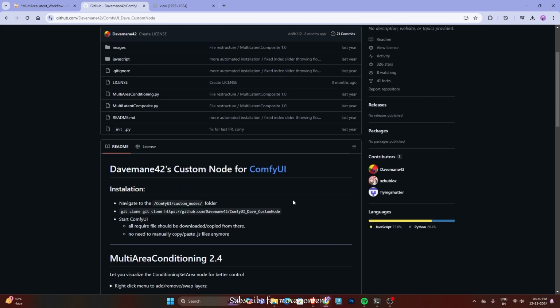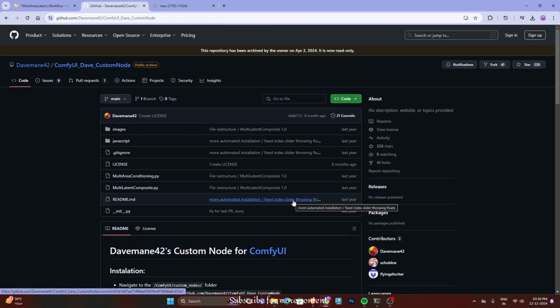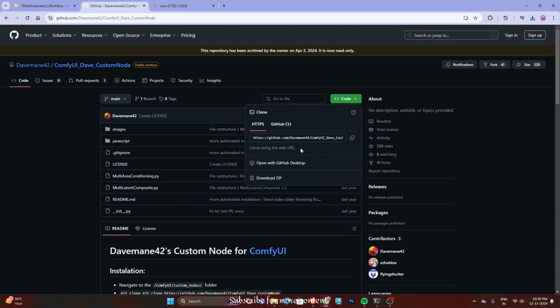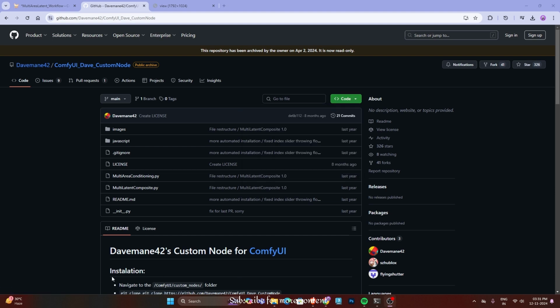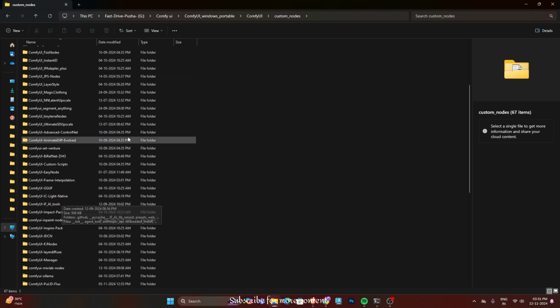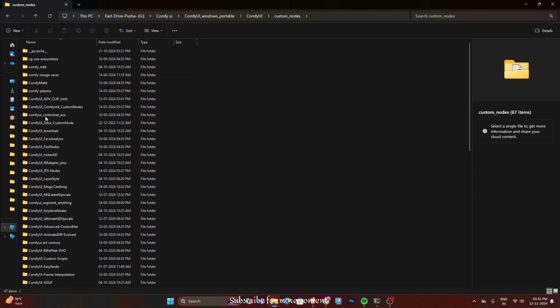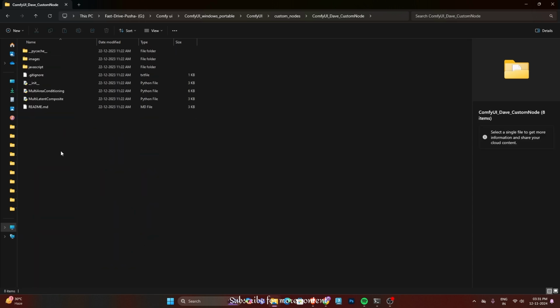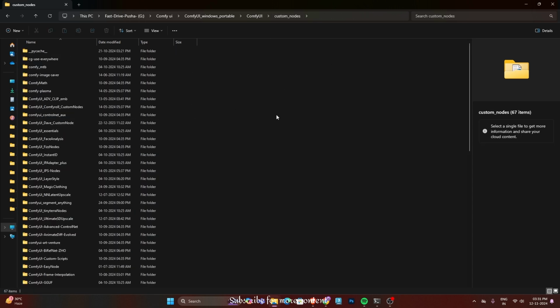And if it doesn't work, because I've seen some people complaining that it's not working like this, what you can do is go here, go to code and download the zip. After downloading it, go to custom nodes, put the zip here and unzip it. So all the nodes in the folder will be here. You will find something exactly like this. Okay, so everything is done. Now restart ComfyUI or start ComfyUI if you haven't.